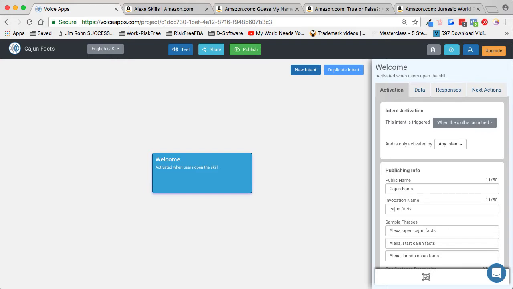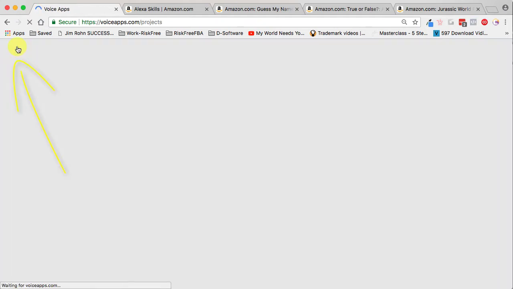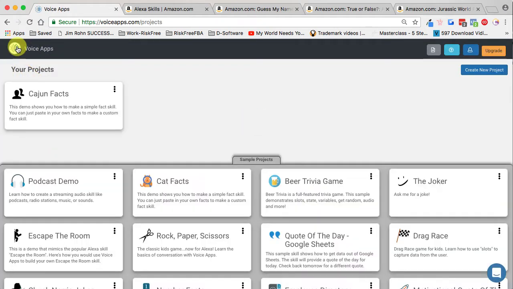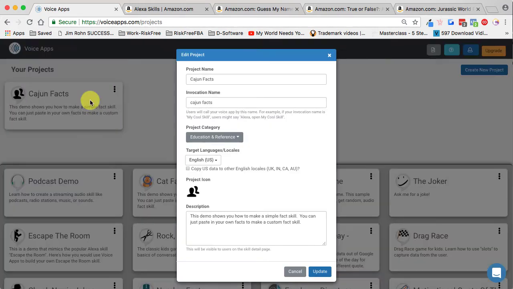So the first thing we need to do is come right up here and click on the logo so we can come back to our project's dashboard. At our project's dashboard, we want to hit this menu so that we can click on the edit button. And here we want to make sure that we have all the correct information right here. Our skill is still about Cajun facts, so I'll leave that information in there. It's still in an appropriate category, which is education and reference, and it's going to publish in the U.S.